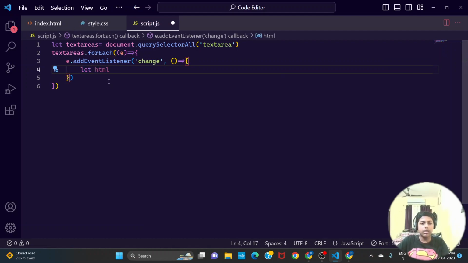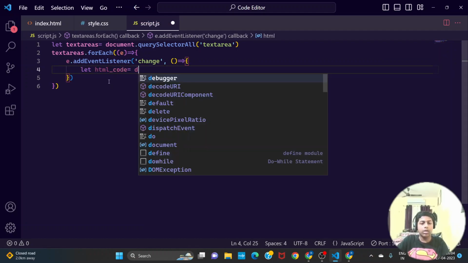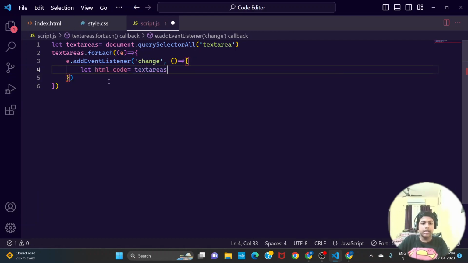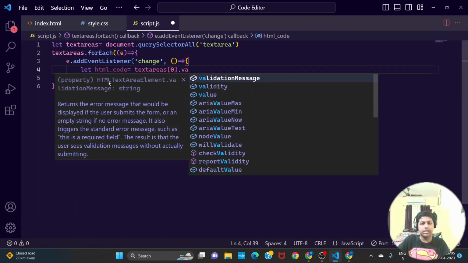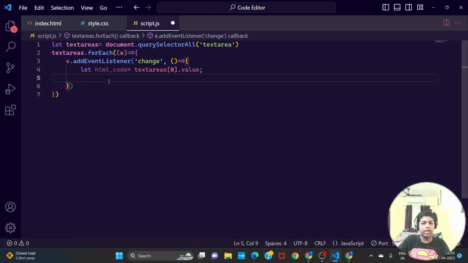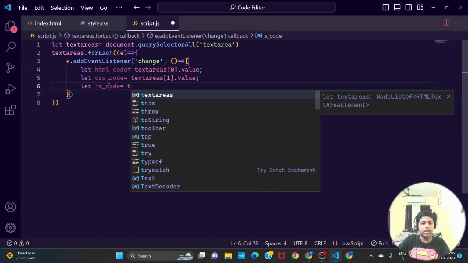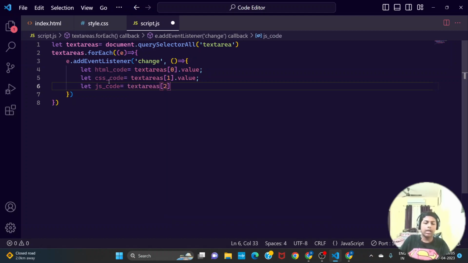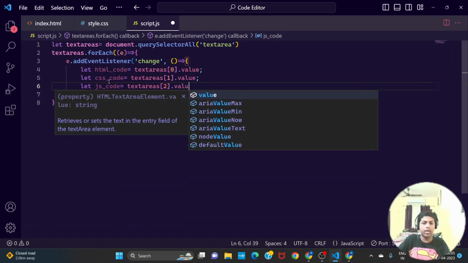Let html_code be the text areas. The first one means text_areas[0].value is the first text area's value. After that, let css_code be equal to the second text area's value. So not the second index but the first index, because it starts from 0. So the first index, and we are going to say the value. After that, let js_code be equal to text_areas, the second element, dot value.